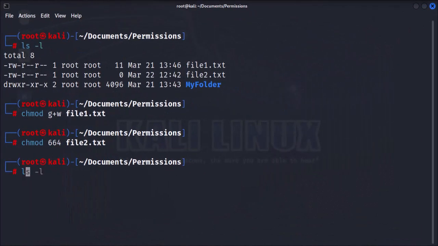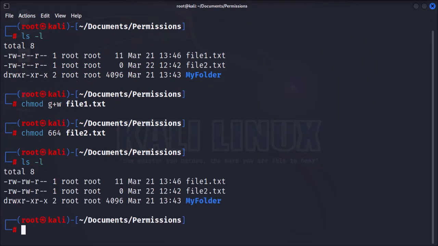Let's go back to the terminal window and check the permissions for the files that we changed earlier. The group now has write permissions as expected for both files. And there you have it, folks. That's a quick rundown of permissions in Kali Linux. Remember, understanding and managing permissions is a crucial skill for any penetration tester.